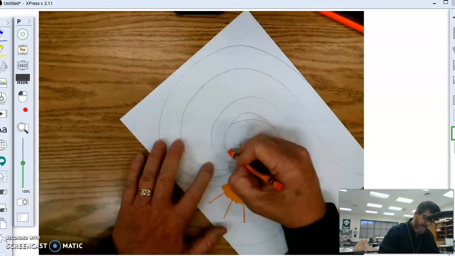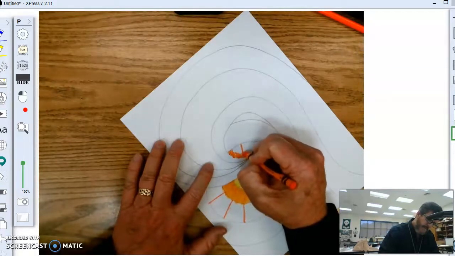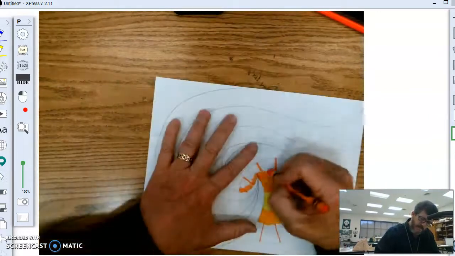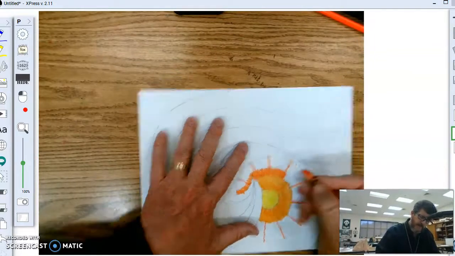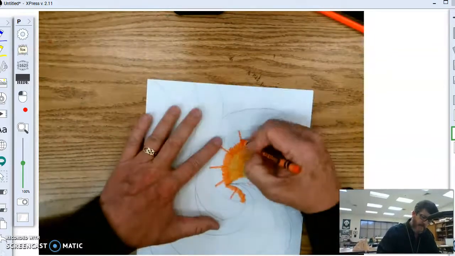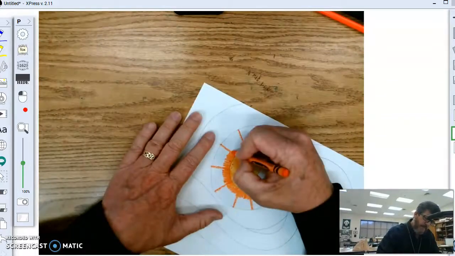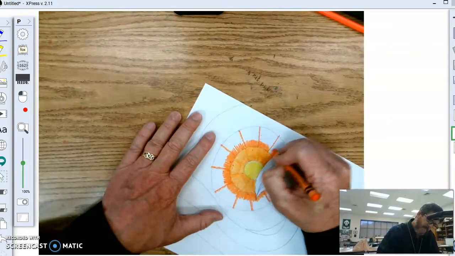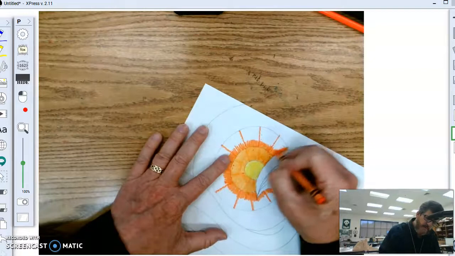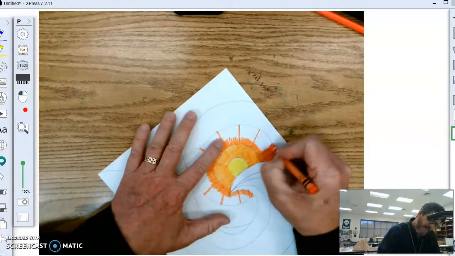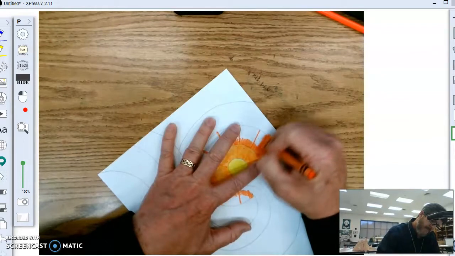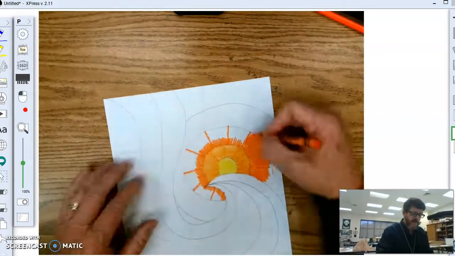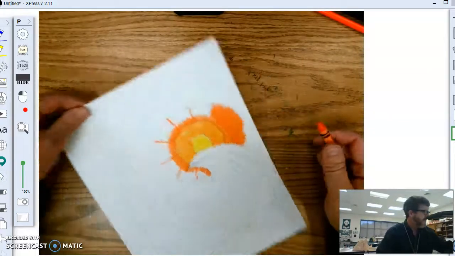Alright, and then I have to get along here first. Rest of it. That'll help keep it neater. Just keep on going. Keep on going. And then the next color and the next color.